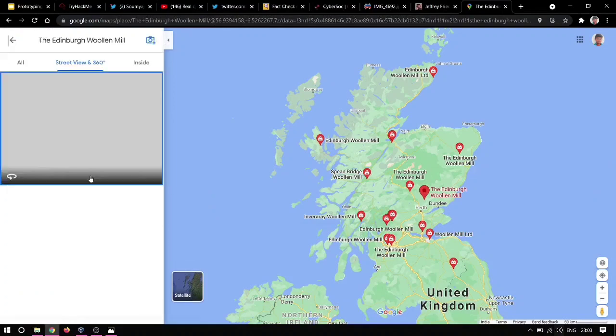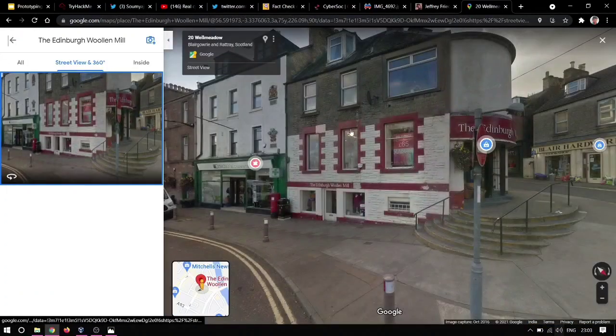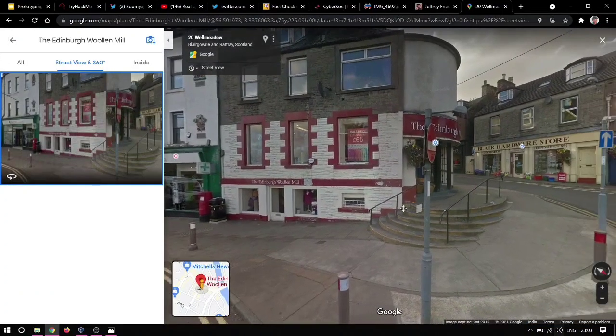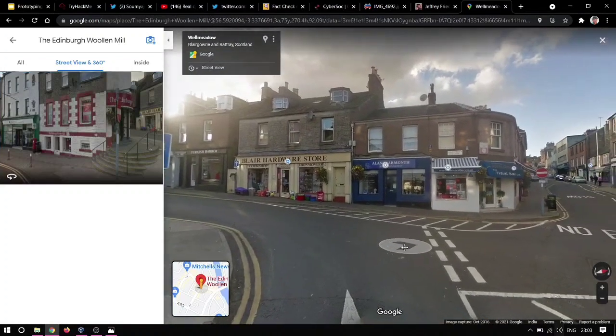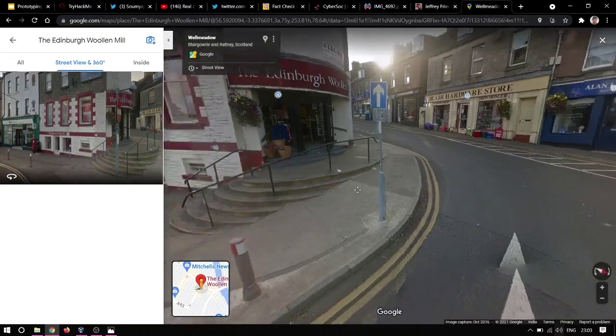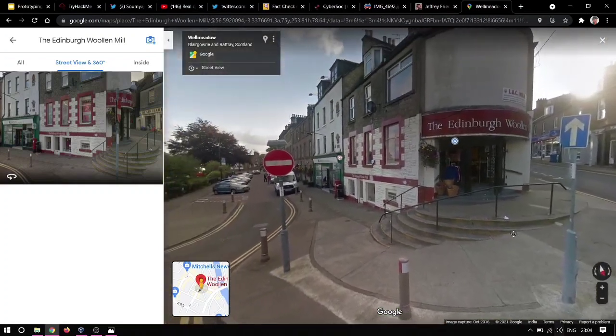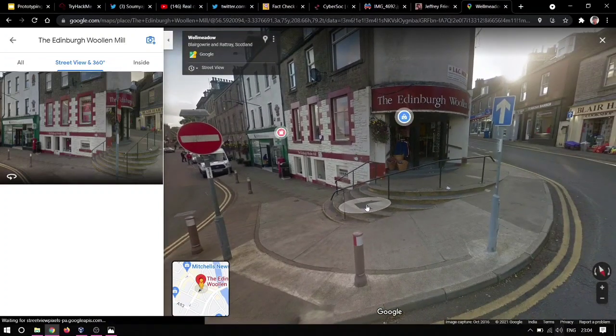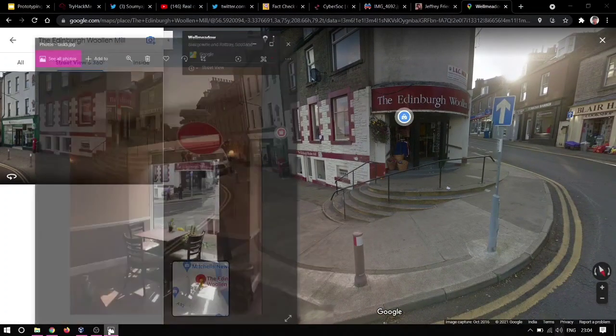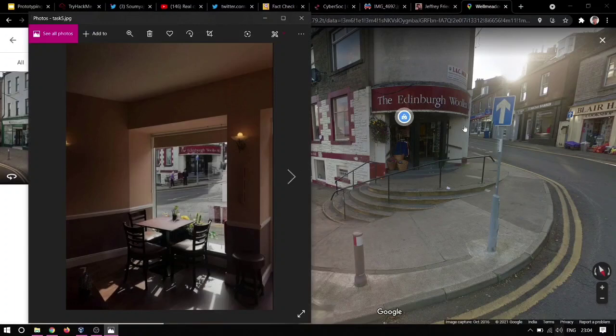Let's go to the street view. See here, I think I have got the right one. Okay, I think it's the correct position. Yeah, let's take the image. See here, there is a signboard and the staircase seems similar. The Edinburgh Woollen Mill looks similar. The windows look similar.